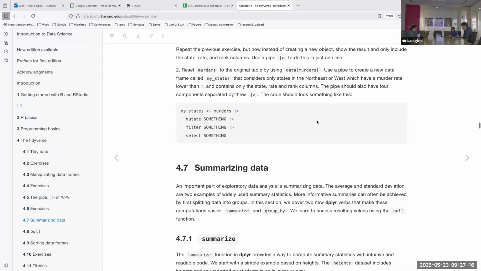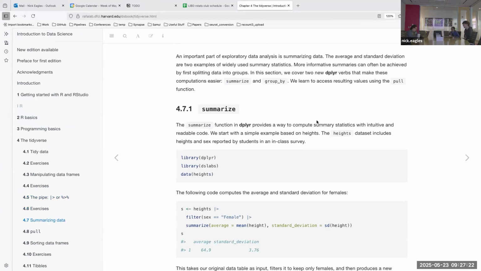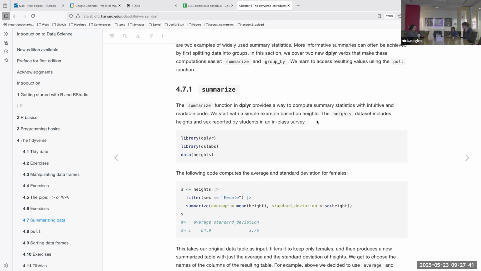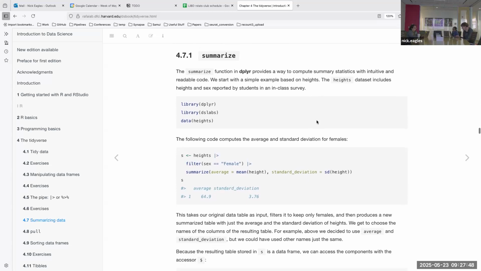I guess the next thing we can do is talk about summarizing. So the idea behind summarizing is you're applying some operation across many rows. It doesn't have to be all the rows of the data frame, but we'll start out with summarizing all the rows. They do switch data sets here. Now they're working with a heights data set, different heights of people. And they give this example.